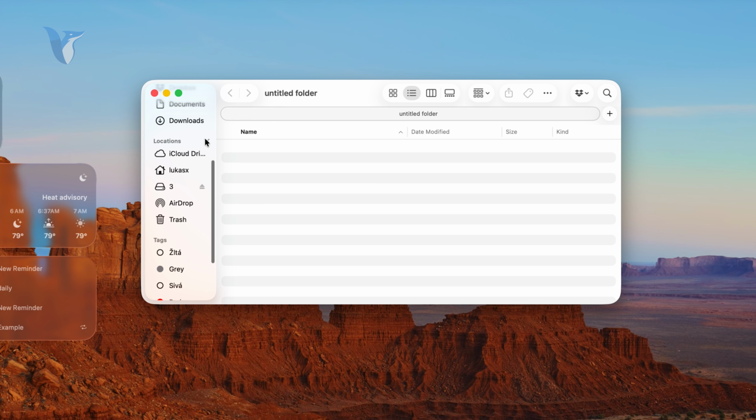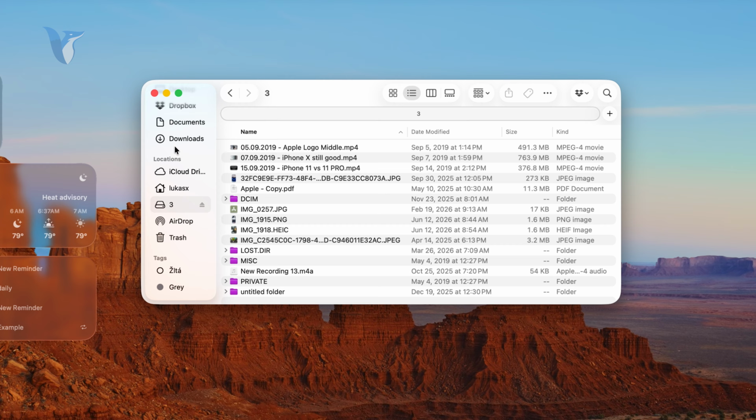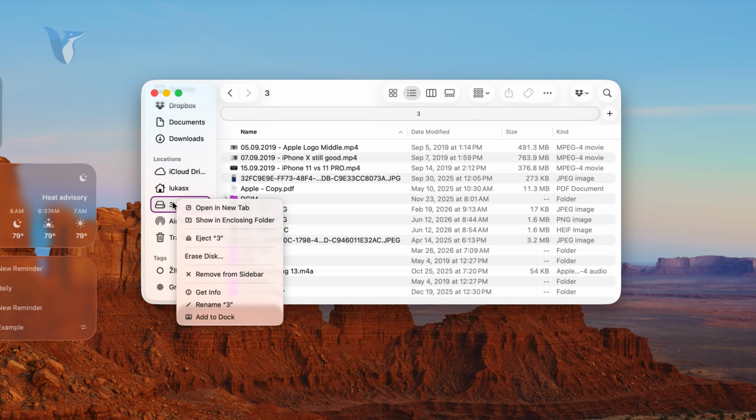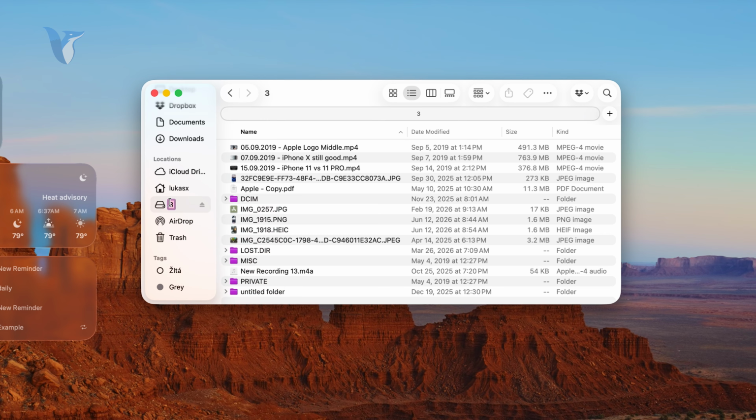And the point is that part of locations, if you expand it, should be the USB drive. For me, it is titled as 3. You can see this icon of external storage, and there's also the eject button so I can disconnect it if I wanted to. But now that I have it in here, I can click on it, right? Obviously get inside and so on, but I can right click on it as well and click on the rename. 3, that's the current name, so I can rename it to something else and give it a completely different name.